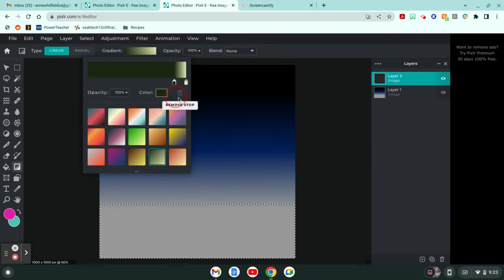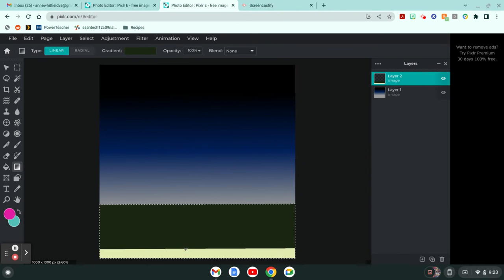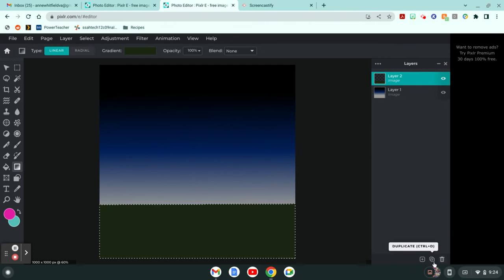I like it really dark, so I'm going to pull that so it's just solid green. All right, and then again, I drag up and down all the way. Let's see what happens if I go all the way. There we go. Okay, so now I have a solid green background. Sky, grass. Create another layer, empty.